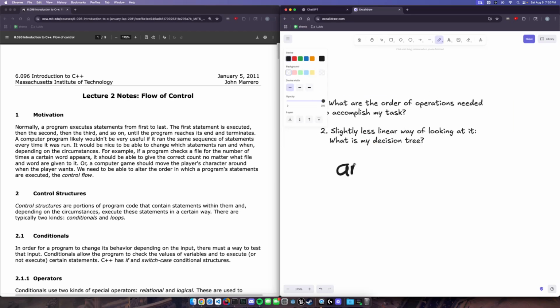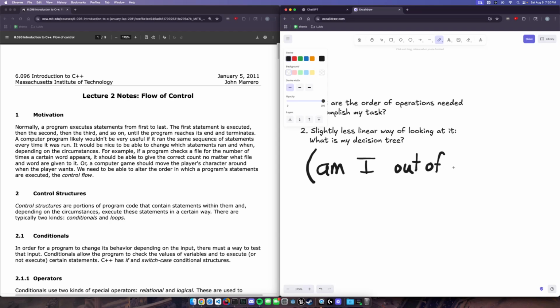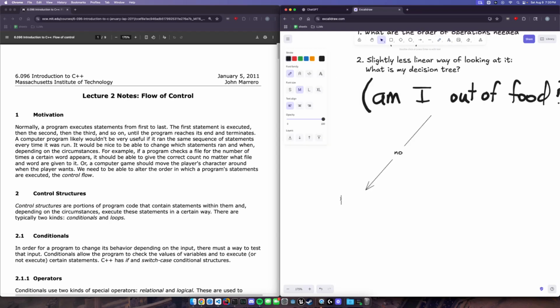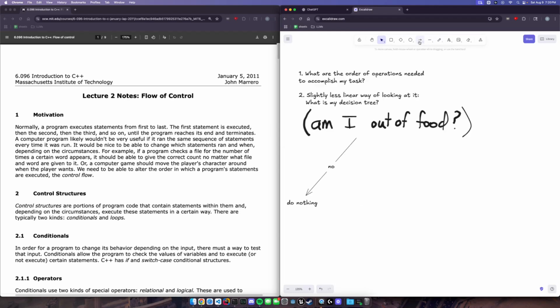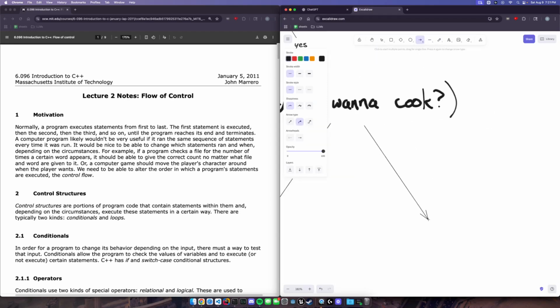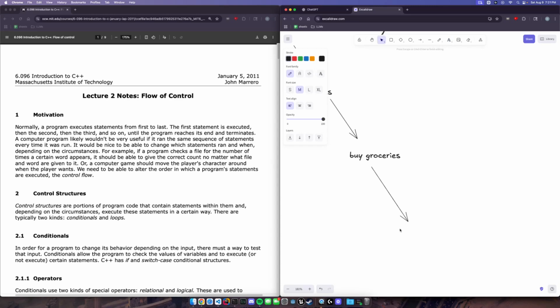This can be like, am I out of food? So this can be our turning point of certain logic operations. Maybe we say no. And in this case, the result is do nothing. But if we answer yes, that's a different branch in the tree. We might ask another question. Do I want to cook? If the answer is yes, it's very simple. Buy groceries, and then finally cook and eat.